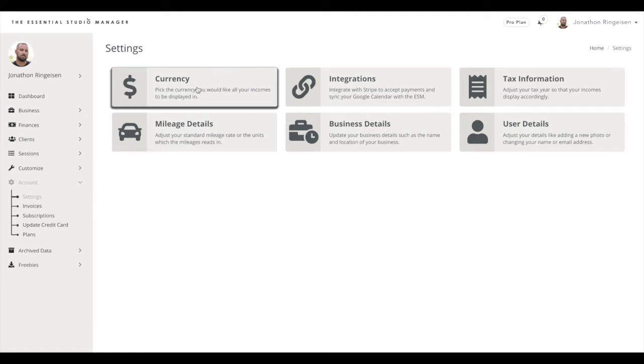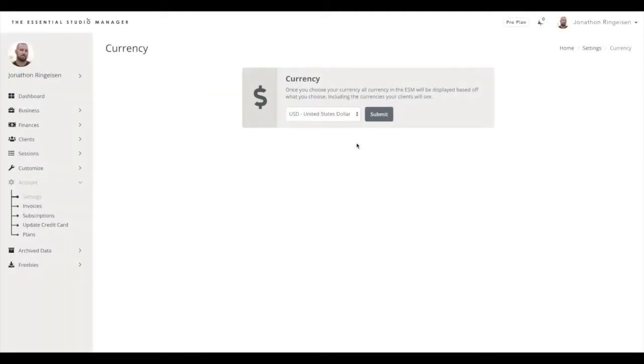We're going to start with currency, so you want to click on the currency setting. And here you can choose from different currencies. We have a handful to choose from. If you don't see your currency listed in here, you can email me and I will add it.